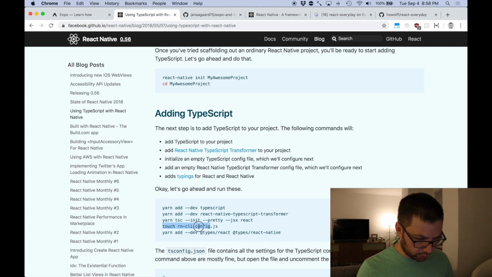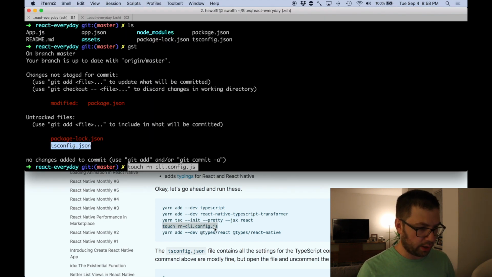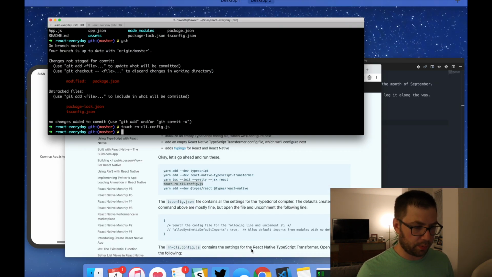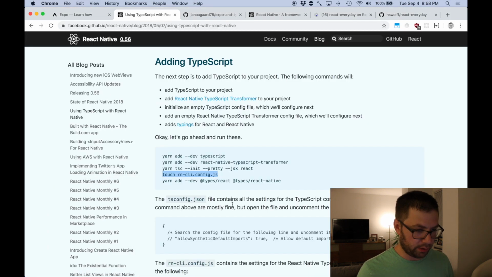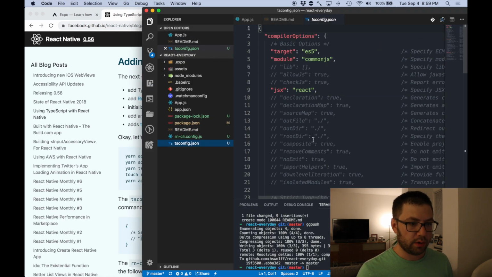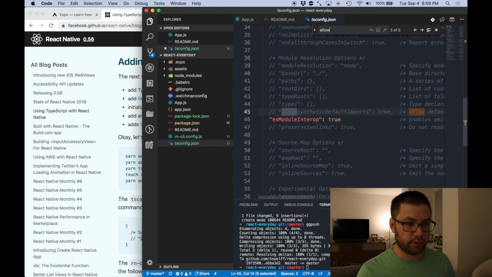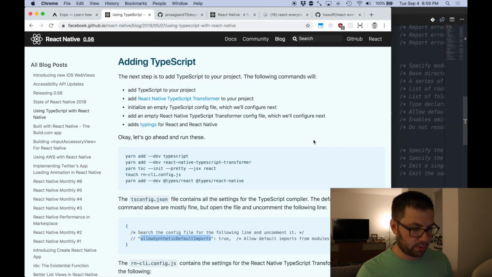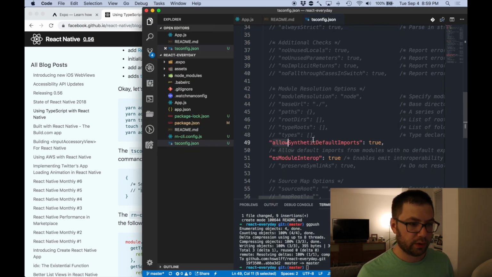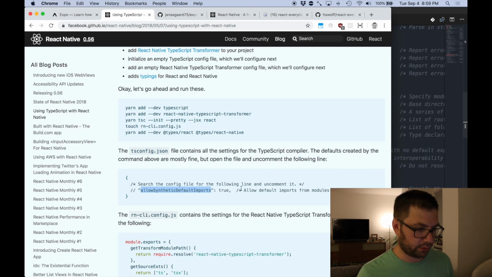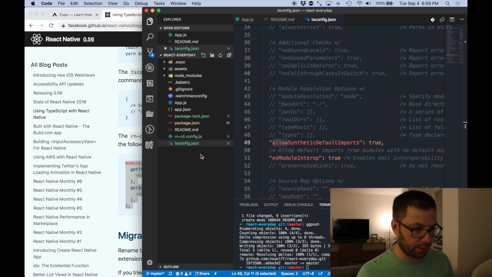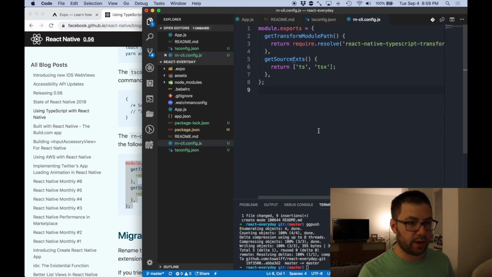I'm going to do touch to actually make the React Native CLI configuration file. Let's actually open up my editor, and it's telling me that I need to uncomment allow synthetic imports. So we actually want to allow synthetic imports. Yes. Sweet. Next, I want to copy and paste some more things to make this just magically work for me. Go here, paste that, and save.